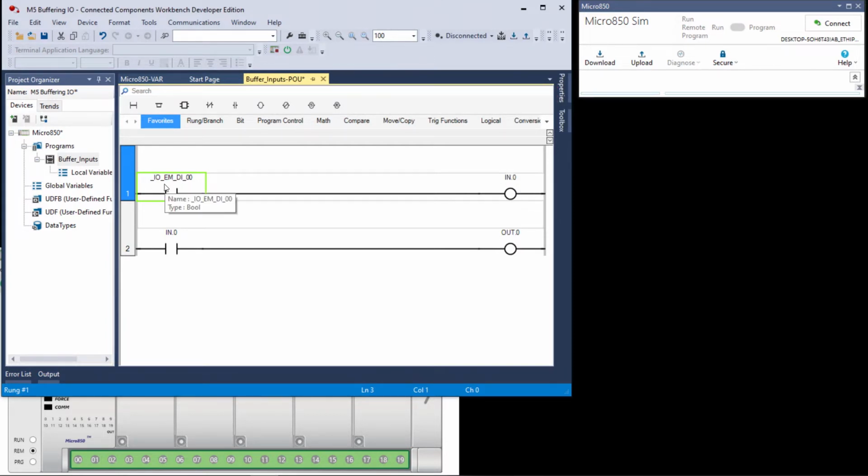So I'm using this bit in memory to turn on that bit in memory. This bit is controlled by a screw terminal logic level or voltage level. This is just an internal bit. So I'm basically taking the state of this input and I'm buffering it at this temporary location.